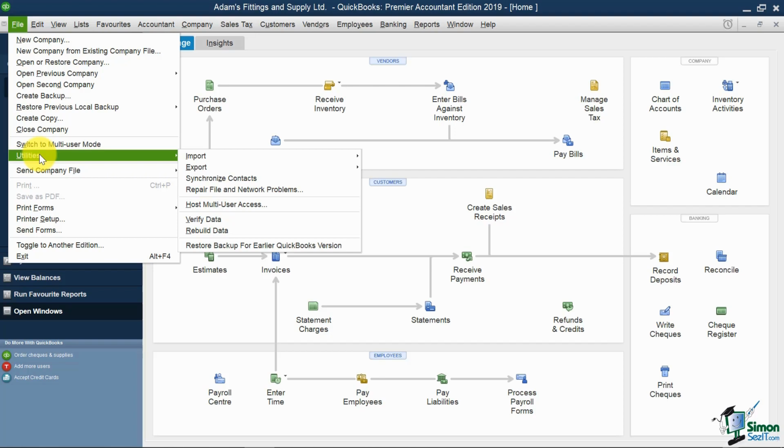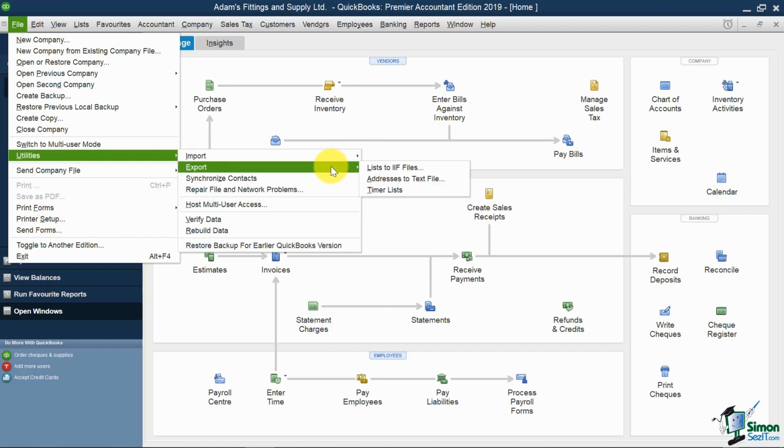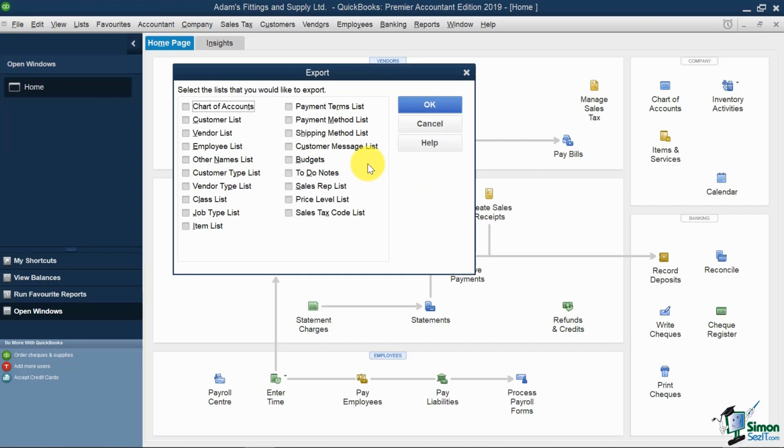In here, you can use this to either import data into your company file, such as customers, vendors, and inventory items using an Excel file, shown here, or you can import lists and transactions like journal entries using IIF files over here. You can also export data from QuickBooks into an IIF file, which is useful if you want to move lists from one QuickBooks file into another. So if I click here, you can see the lists that you can import out of your QuickBooks file. Let me click Cancel and go back.